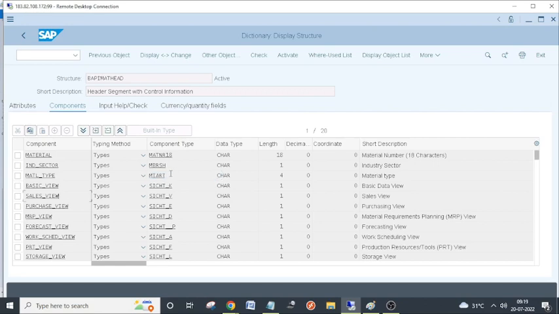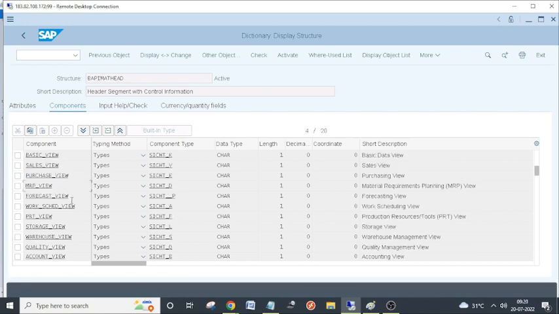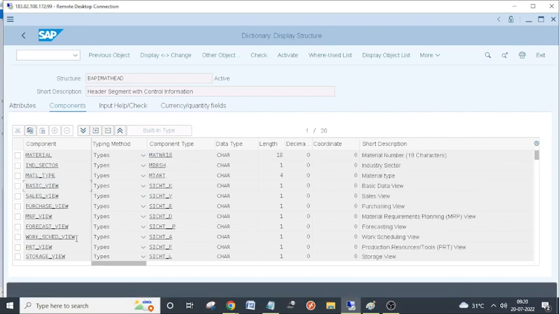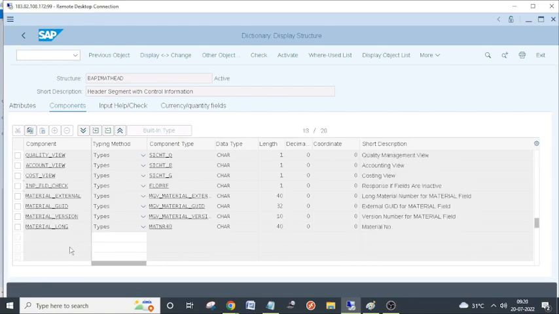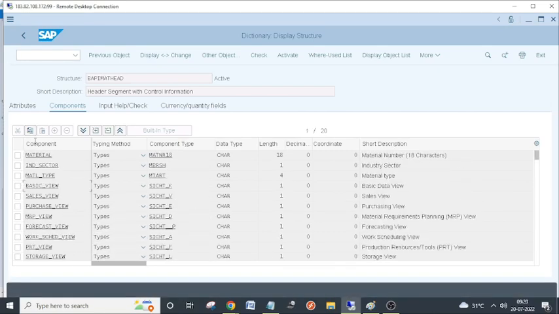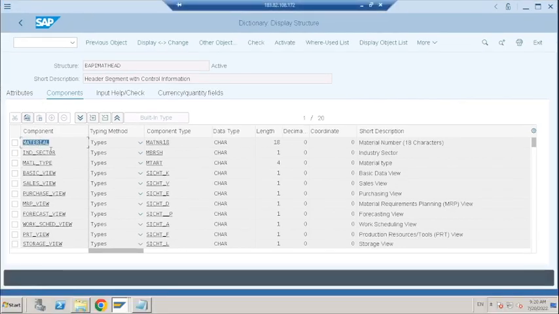They are using the same data elements. Observe here, they are using the same data elements, but the field names they are maintaining in plain names. Easy to understandable names, right? They are maintaining all the field names. Did you observe that or not? All names are in easy to understandable format: material, industry sector, material type.